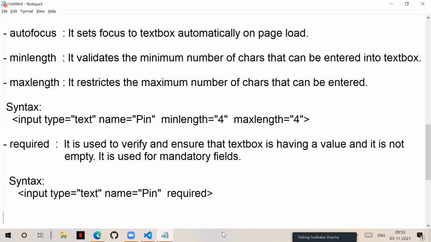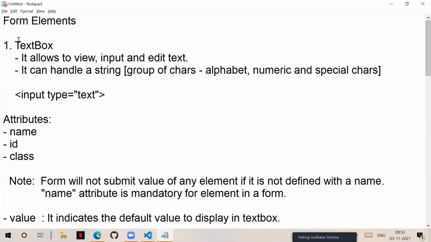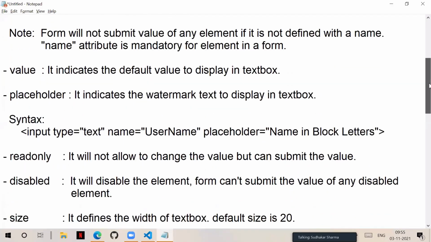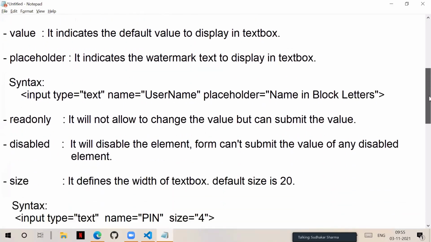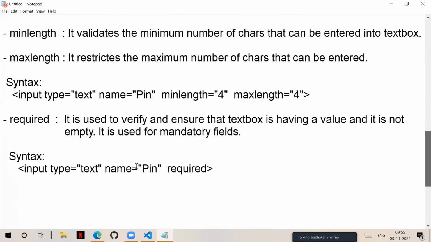Next important attribute. In the text box, remember, these are all the basic attributes that you are learning related to the text box. Currently, you are learning only one element. For passwords, for numbers, for range, different options are there. We are going to discuss them. Initially, these are for the text box. Some are used for others also, which you will learn. Value, placeholder, read only, disabled, size, autofocus, min length, max length, required.